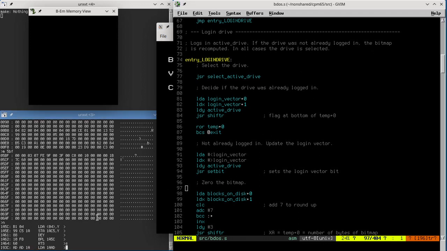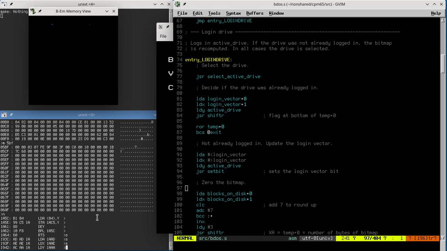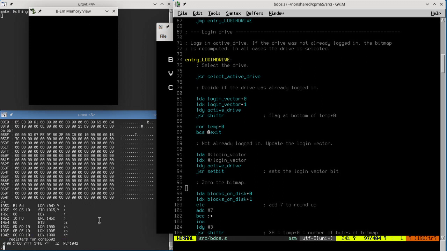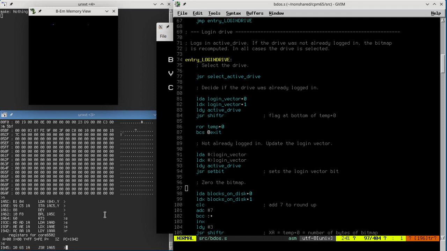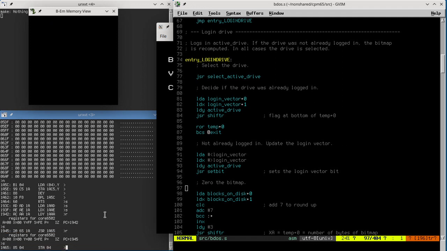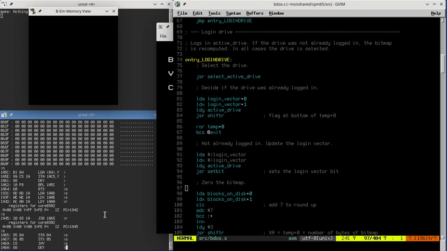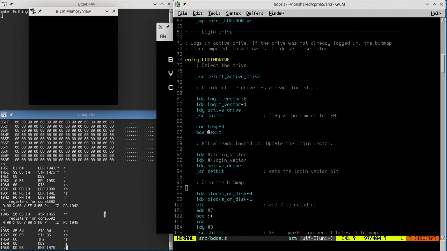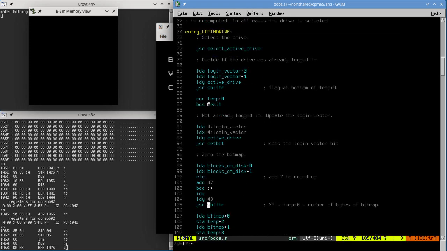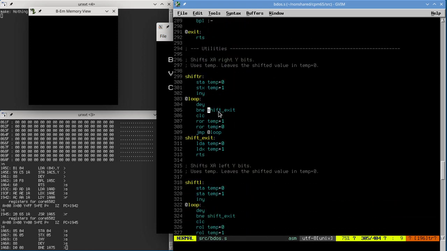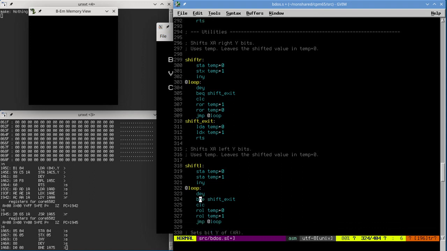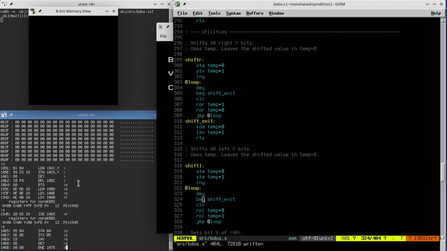So decide if the drive was already logged in. We load the vector, the login vector, into AX, which is all zeros. We load the active drive into Y, which is also a zero. And we start shifting. So we store that into temp, increment Y to a one, decrement Y again, it sets the flags. If it is BNE, that should be BEQ, and that should be BEQ2. Okay, 1A6B.